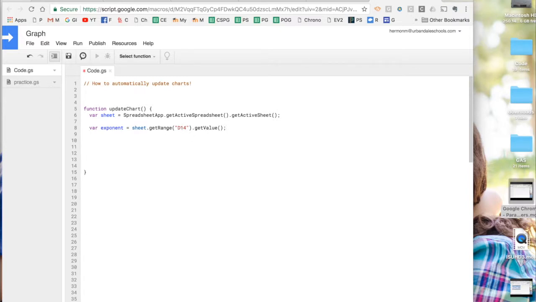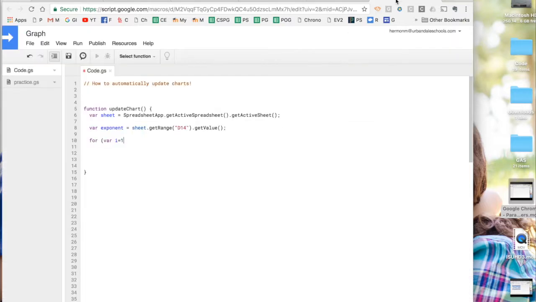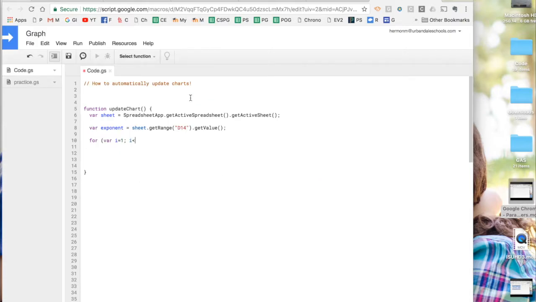Okay, so we want to update that graph. So we're going to do a for loop for variable i equals 0. Actually, let's set it to 1. This is going to be row 1. Let's do it that way. Let's just set it to 1. i less than, okay, 1 all the way down to row 11, so we're going to go less than 12. Less than 12. i increases by 1 each time.